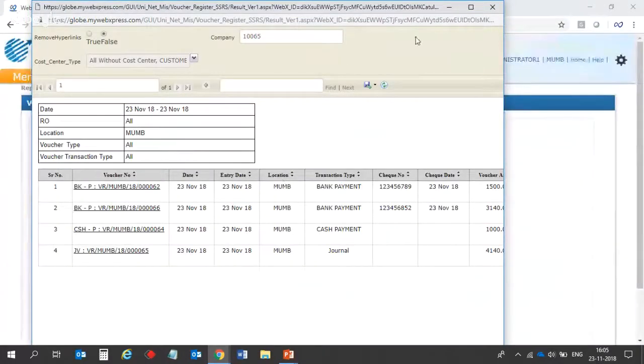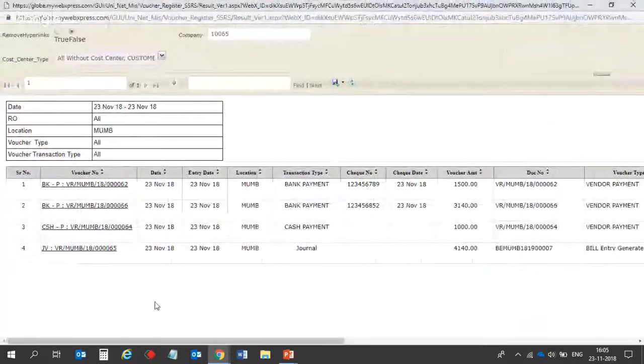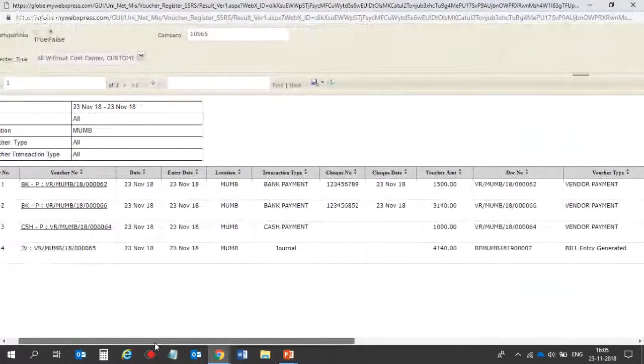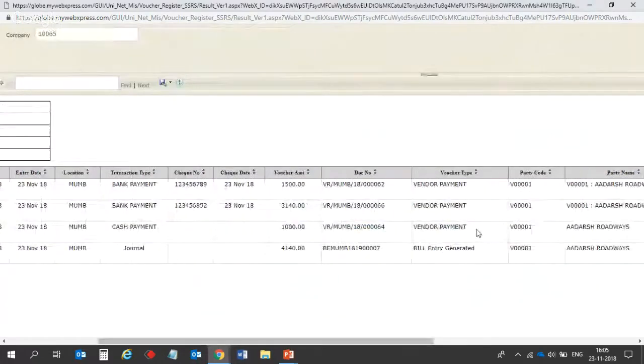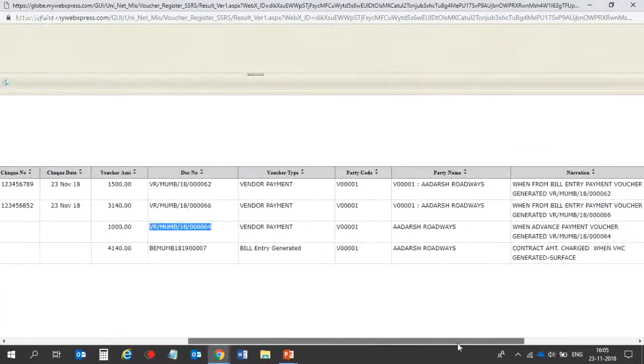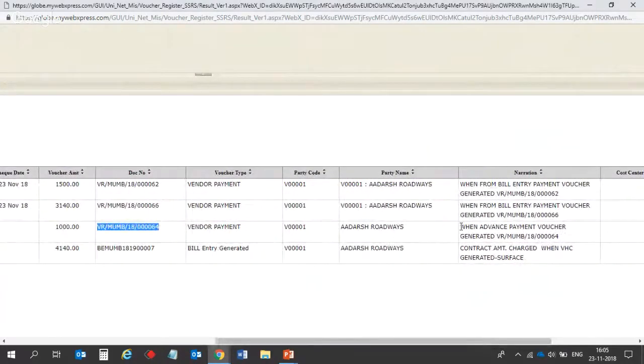Fetching the voucher register for today, you can see the voucher submitted as cash payment of 1000 against vendor Adarsh Roadways. Action goes against the voucher. The advance payment voucher was generated.